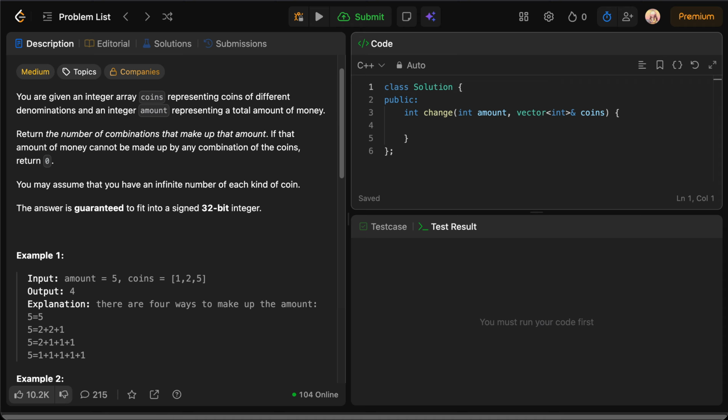The order of coins does not matter. For example, 1 2 and 2 1 are the same. So let's understand with an example. We have only one coin, 2, and the amount is 3. To make 3 we only have coin 2, and we cannot make 3 using only 2. So the answer is 0. There are 0 ways.